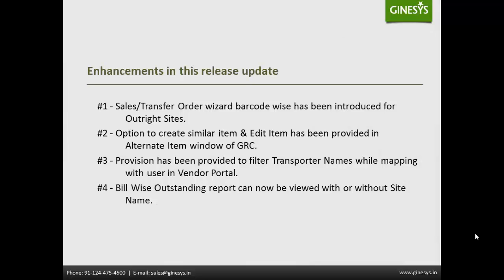First enhancement in this release update is Sales or Transfer Order Wizard barcode wise has been introduced for outright sites. Previously, Order Wizard was available only for consignment sites, but that too article wise. GINESYS has now come up with Sales Order and Transfer Order Wizard barcode wise. Operator will now be able to create orders for multiple sites with various barcodes simultaneously.